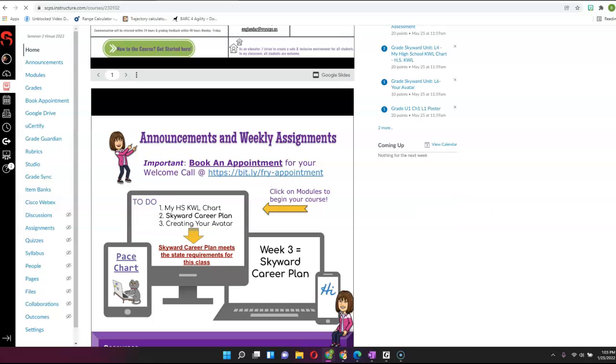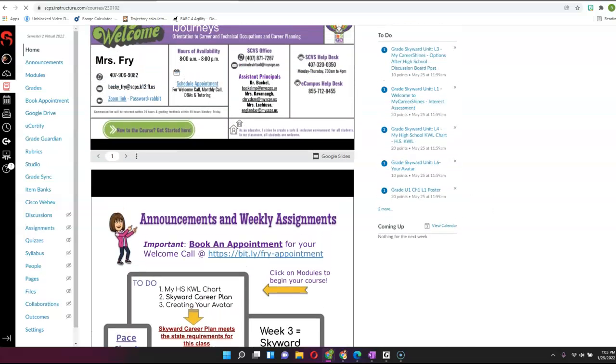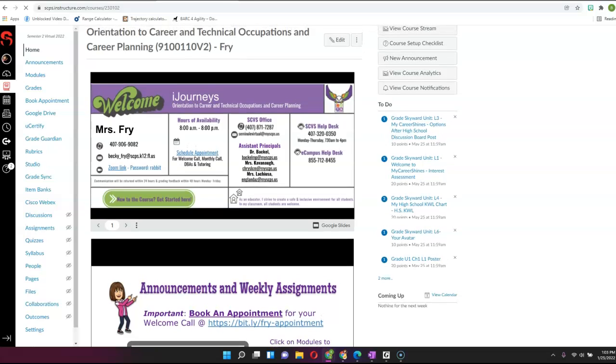If you have not started the course yet, you'll be getting into the pace chart in Module 0, and you'll follow your pace chart. Keep in mind, the longer it takes you to start the class, the more you're apt to have to double up on assignments to finish by the end of the semester. So you want to get started as soon as possible, and then you want to stick with your pace chart.